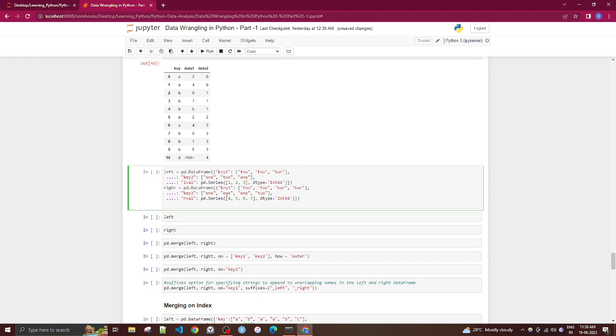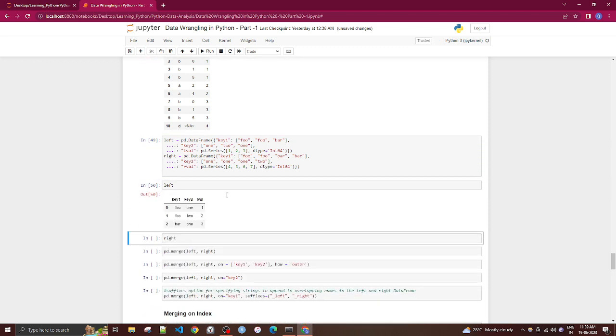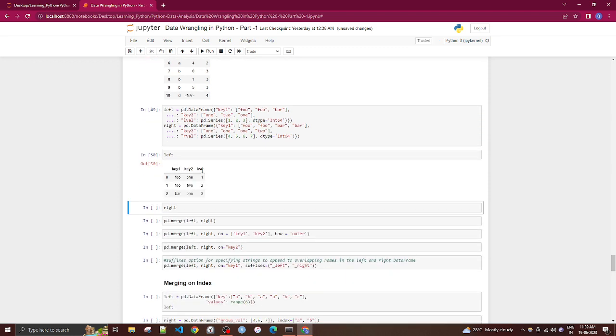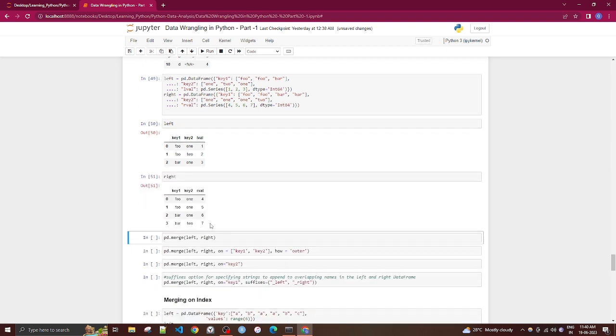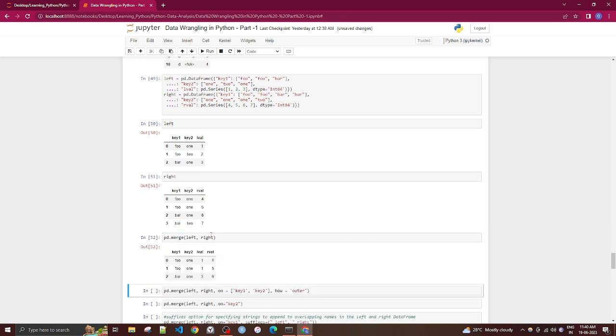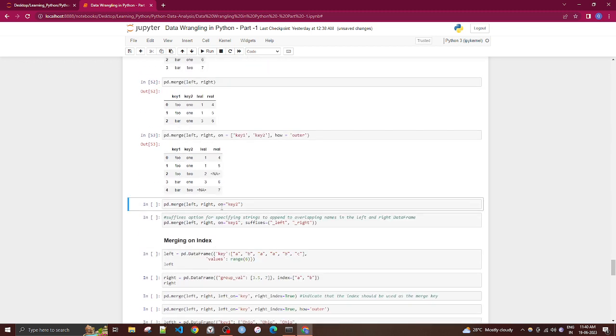Let's create the data frames left and right. So this is our data frame which has key 1, key 2, L value, and right has key 1, key 2, R value. So now if we do left and right merge, what it will do, it will check on these two values, right? 1, 1, 1, 4, 1, 4. So it did the inner join operation, and let's do the outer, meaning the union.